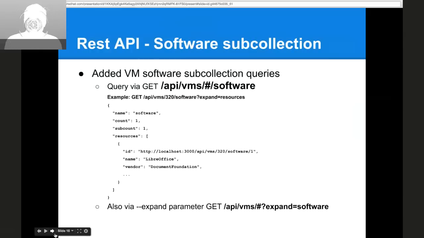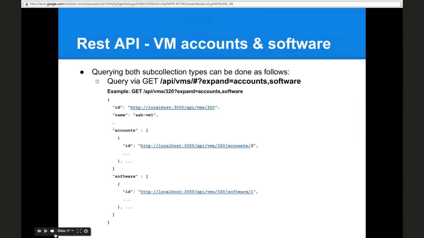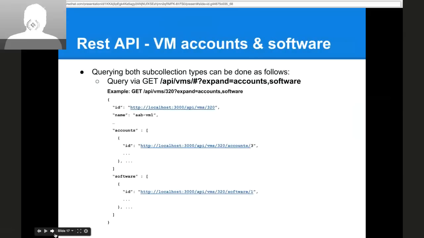Next slide, please. So as an option, if you're getting a VM, you can also expand multiple sub-collections with one query. So you can do expand accounts and software. What you get back is the VM list of attributes, but also the sub-collections, accounts and software, so this way you have a single round trip to get all that information. So that's all I have for the REST API.